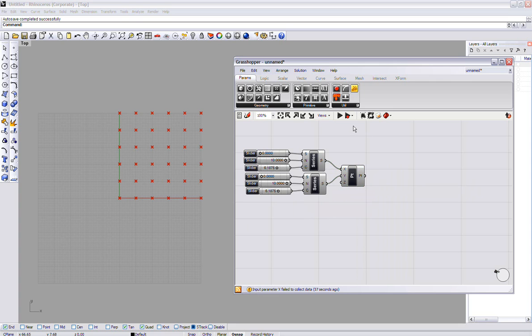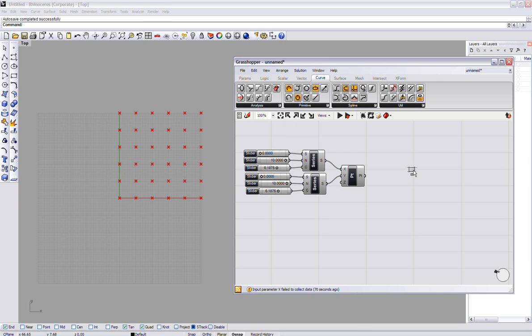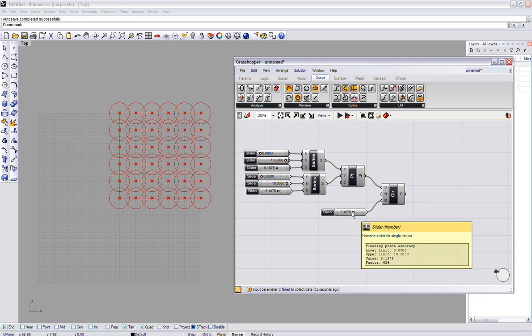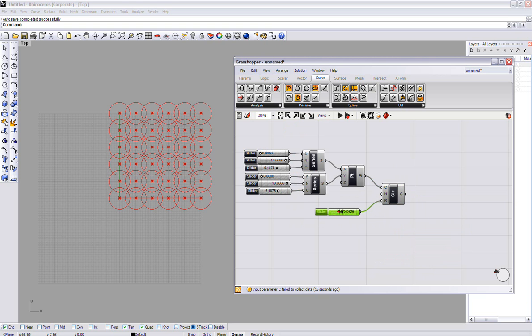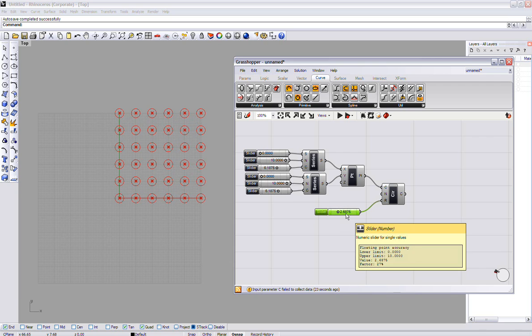So we want to draw circles that can be influenced, and we go Curve, Primitive, Circle, defined by center, normal, and radius. So the center will be all these points in the grid. You can see that once we plug that in, we get circles inside, and each of these circles has its center point on the grid.